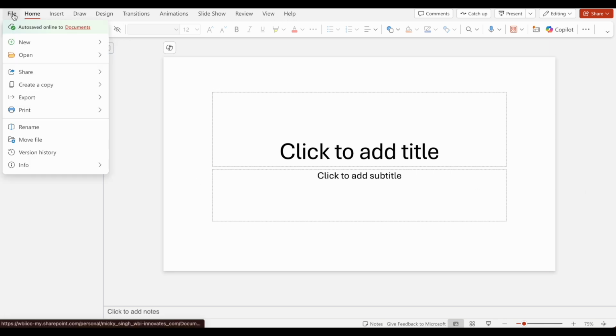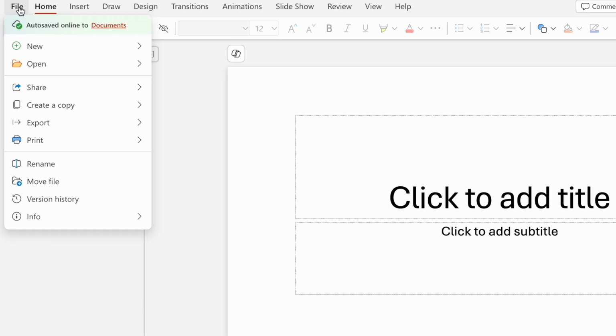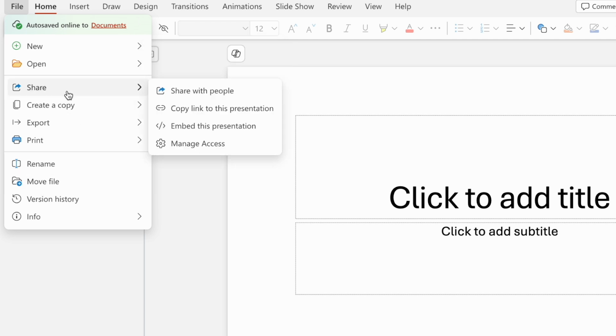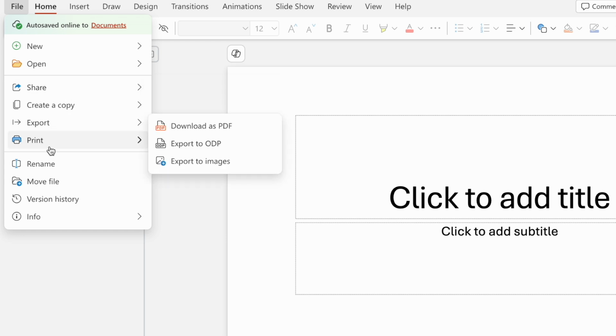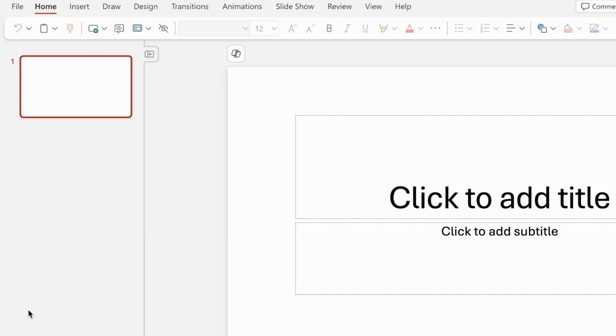The first tab is basically a file page. It allows you to quickly create a new blank presentation, or you can go ahead and browse templates. You can open up pre-existing projects if you want to with the open button. You have the share option right here if you want to share it out to other people, if you want to copy a link to this presentation. You can export this project out, print it, you name it, you can do a lot of stuff here.